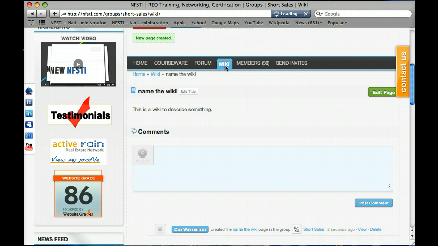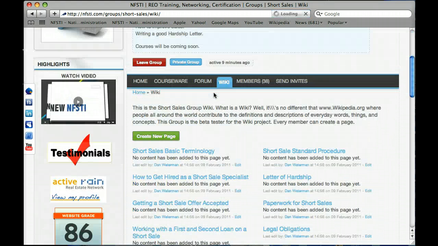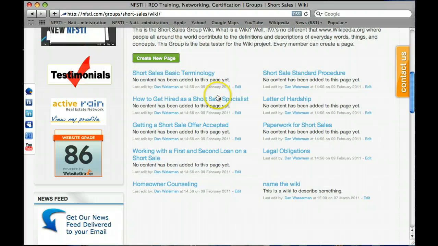Let's go to the wiki homepage. And there it is. Shows up right down here. I'm going to go ahead and delete that though.